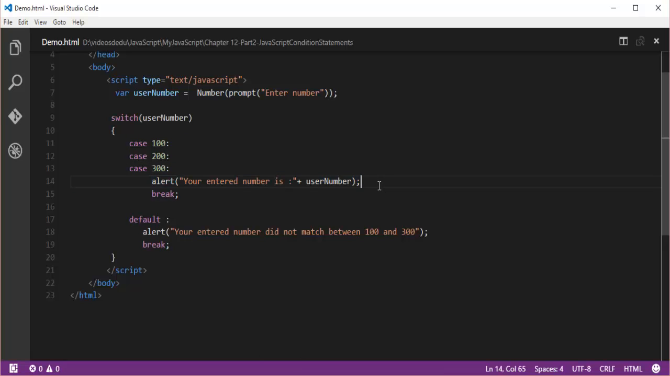to pop up. What it tells is if the user enters 100, 200 or 300, we'll get a pop-up message based on the number he has entered. Suppose I enter the number 100 here, this value is stored here and it comes to this case. This case does not have any alert function written, so it switches to 200. 200 also does not have any alert function to execute, so it will switch to 300, and case 300 has that alert. So the user entered number is 100, it will print like that.